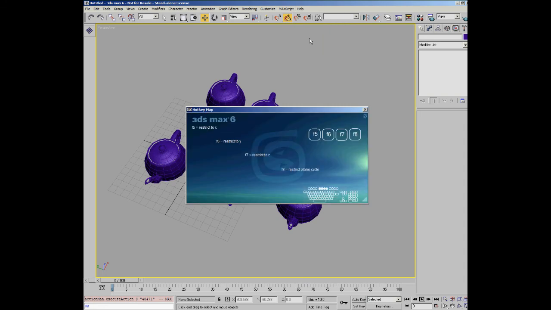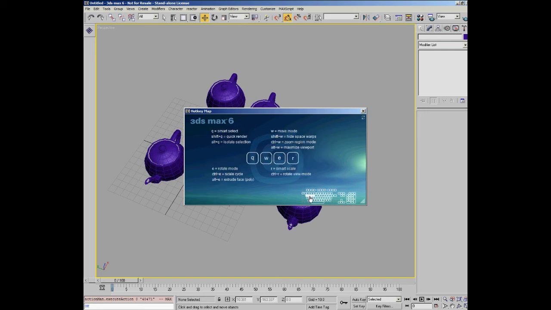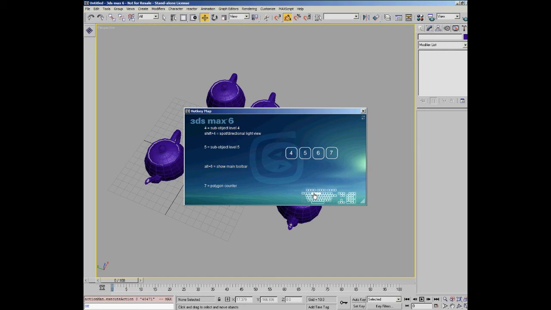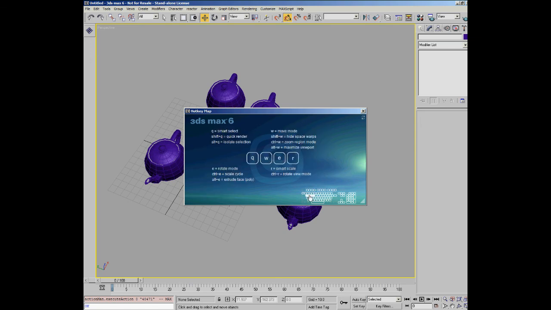You have the hotkey map here, which is something that you see when you load Max as well. It's pretty much the splash screen. And on here, this is an interactive thing, so as you move your mouse over it, it'll actually tell you the current keyboard shortcuts for 3D Studio. So that's actually quite useful. Have a quick look through that when you're getting used to Max, and you can see the different keyboard shortcuts that you can use there.